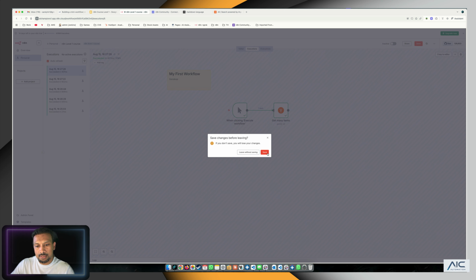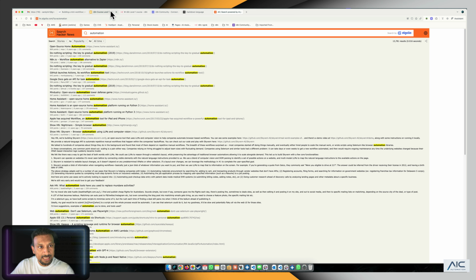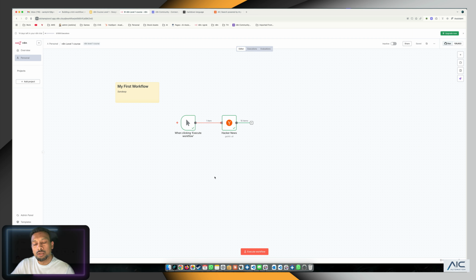And evaluations, we are not going to do evaluation. It's a little bit of an advanced topic, so we are not going to do that. However, save. You can run this workflow as many times as you want, and based on what happens on the website, if this changes, the output over here will also change.